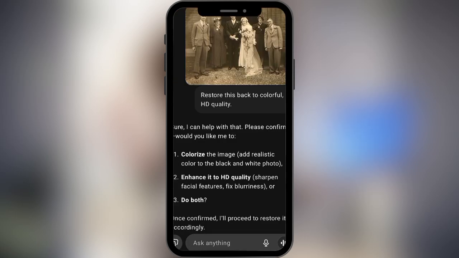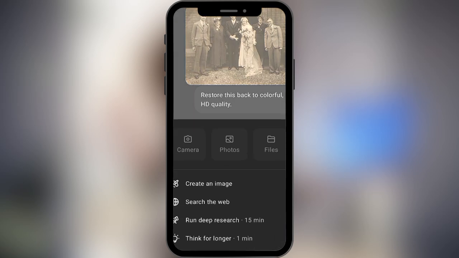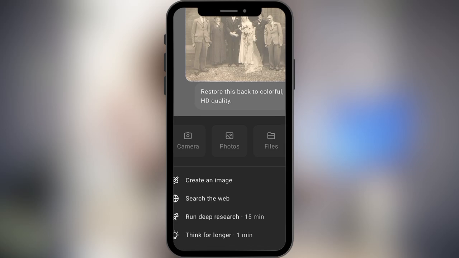All right, for this tutorial, we're going to be using ChatGPT. So come over to your ChatGPT and click on this. When you click here, you see camera, photos, and files. So you want to click on photos. You are kind of limited. All right, you're limited.